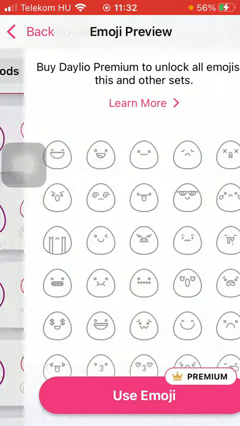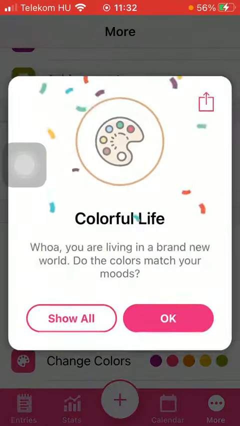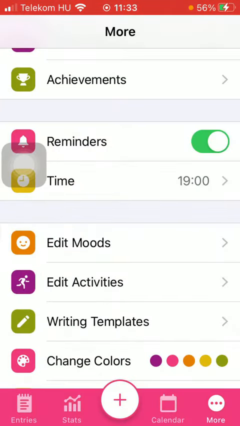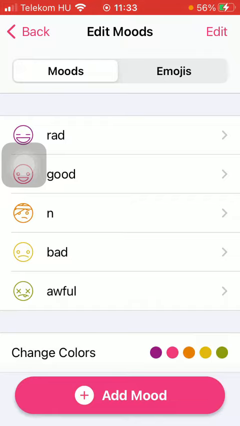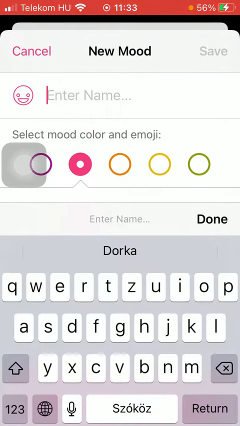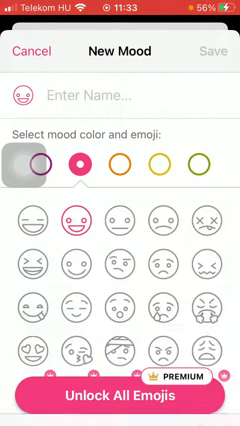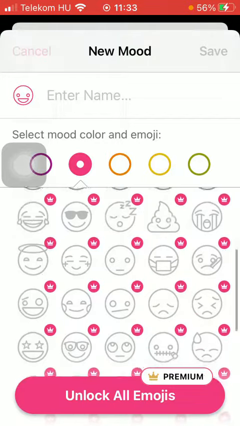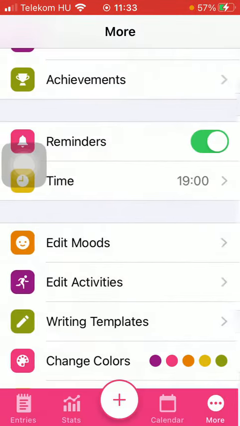locked packages. So if you want to add your own mood, then click on the Add Mood button down below, enter the name, select the mood color and the emoji and click on the Save button. So that's pretty much it for this video guys.